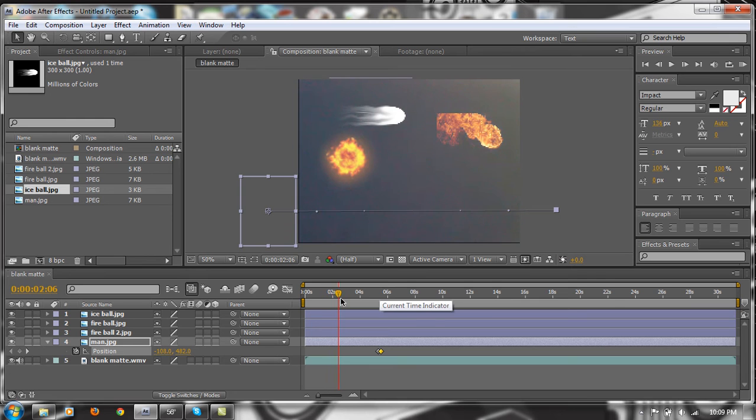Now if we RAM play this, you'll see that he starts to move at the first keyframe and ends at the second keyframe. It's going to be pretty fast. You might not even be able to see it. Let's go through that one more time and see if we can get that. Yeah, you see that goes really fast.